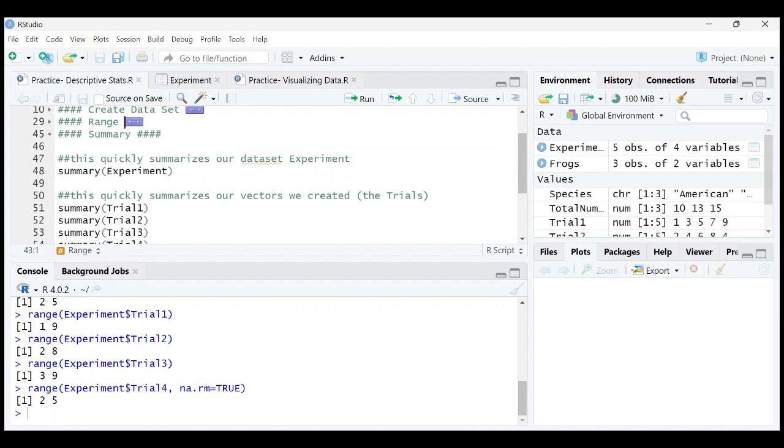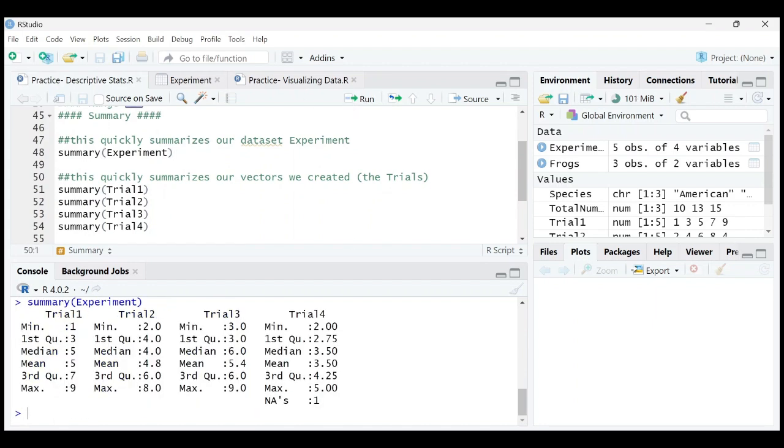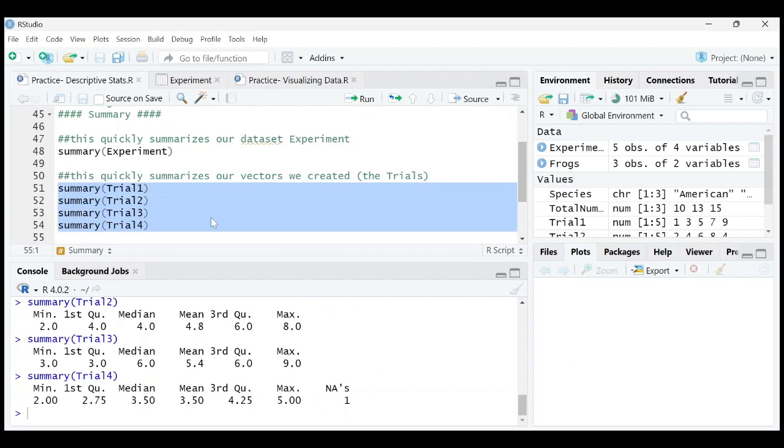So now we're gonna go over summary. So this just quickly, this first one up here, summary parentheses experiment, will summarize our data set. So it'll tell you min, first quantile, median, mean, third quantile, and the max. Which, since it gives you min and max, you can get the range. You can do that with our vectors right here, and it'll individually read them out to you.